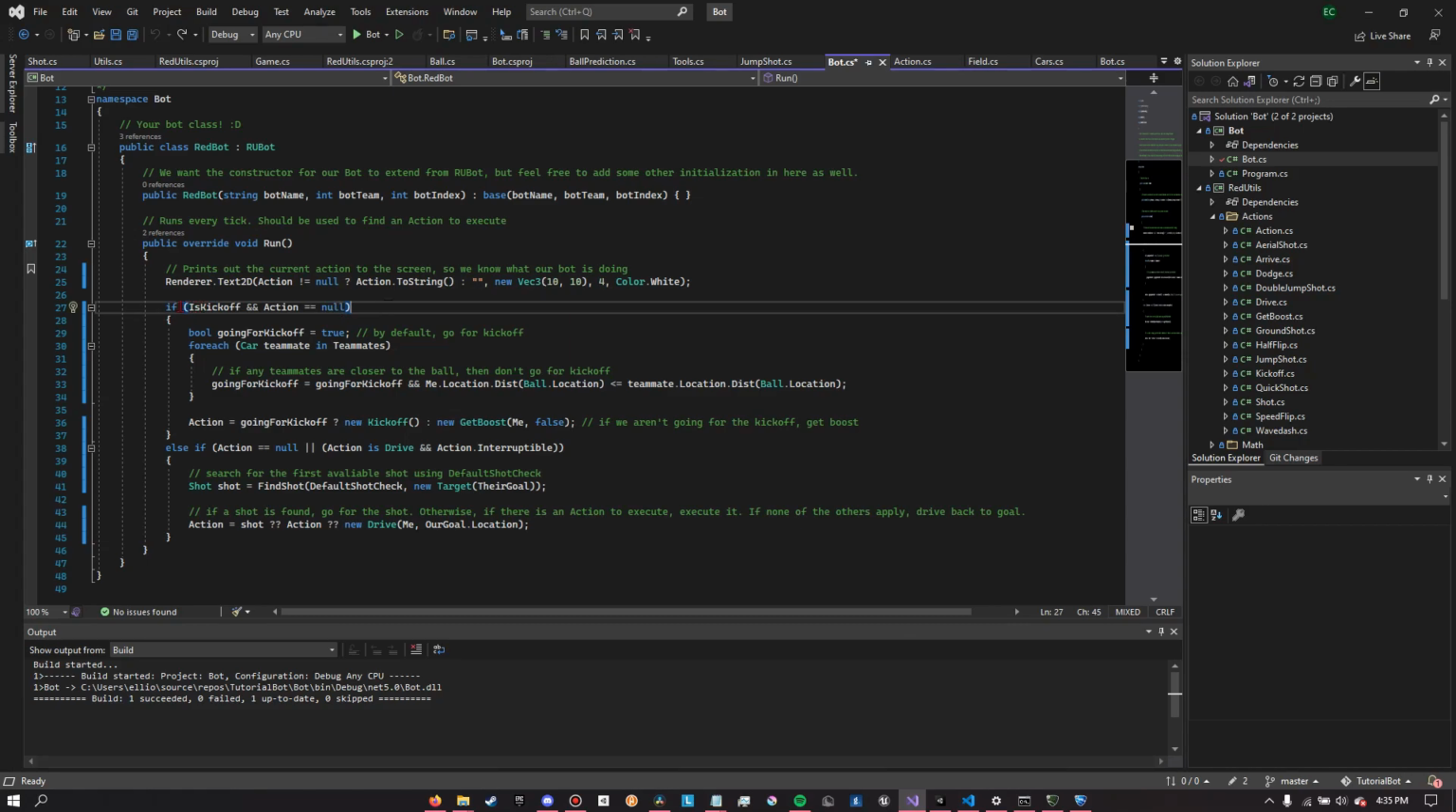And then we check if our bot is on kickoff and no action is currently being run. So as I mentioned earlier, as soon as kickoff starts, action is equal to null. And so this will basically say, oh, right at that moment, is it kickoff and is action equal to null? Okay, let's go for kickoff, right? And so with that condition, we're going for kickoff.